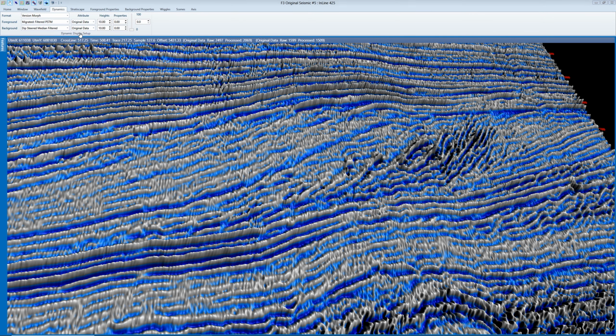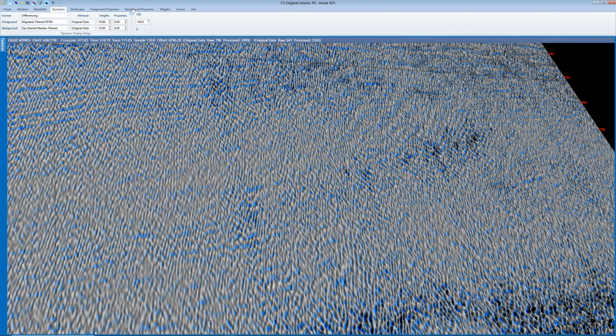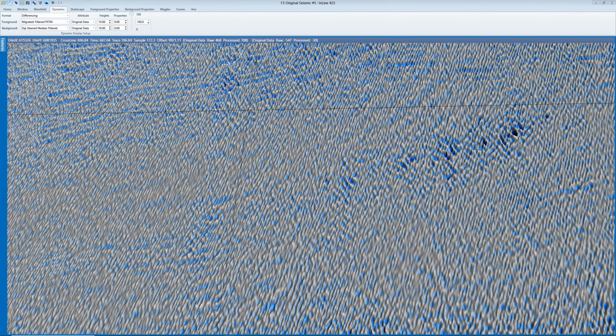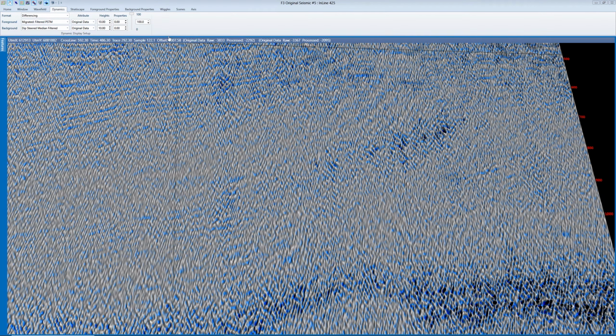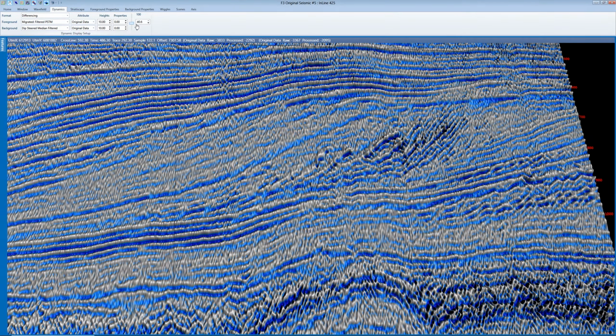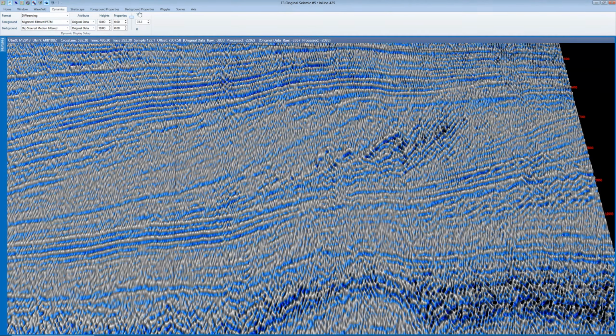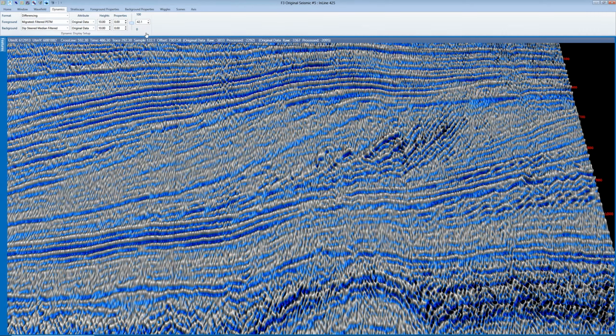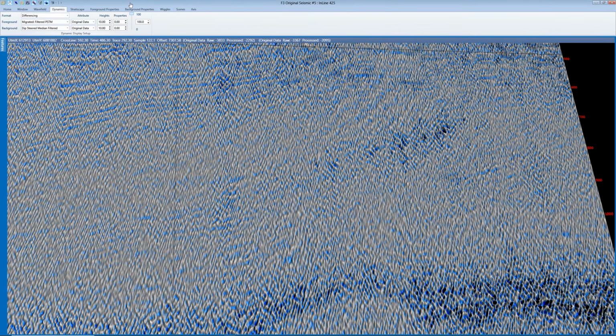The companion dynamic display to morphing is differencing. Differencing, rather than morphing between two surfaces, progressively subtracts one from the other. This display gives you a clear picture of the information removed by a filter. This is our other display that is extremely useful for processing, and it's used all the time.